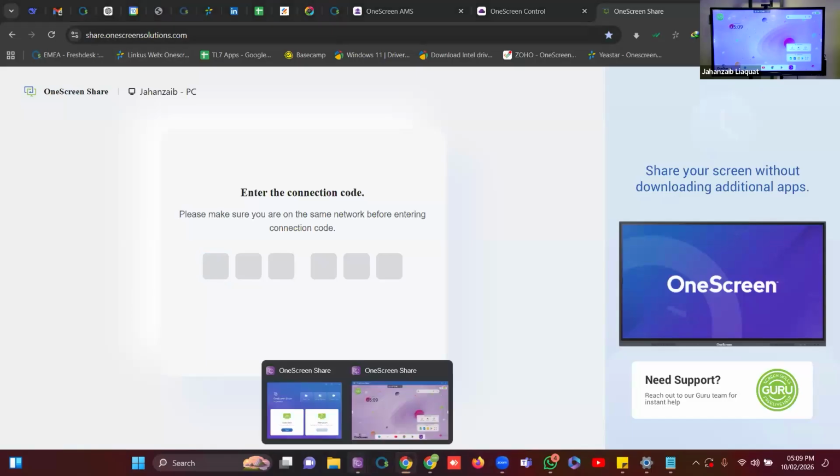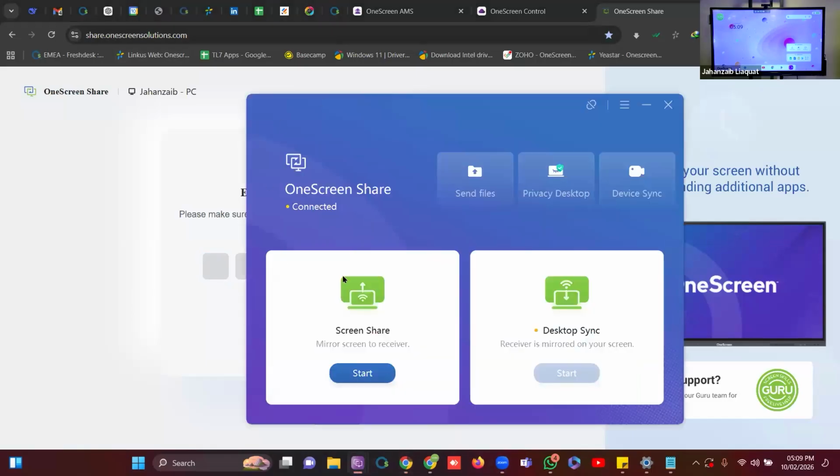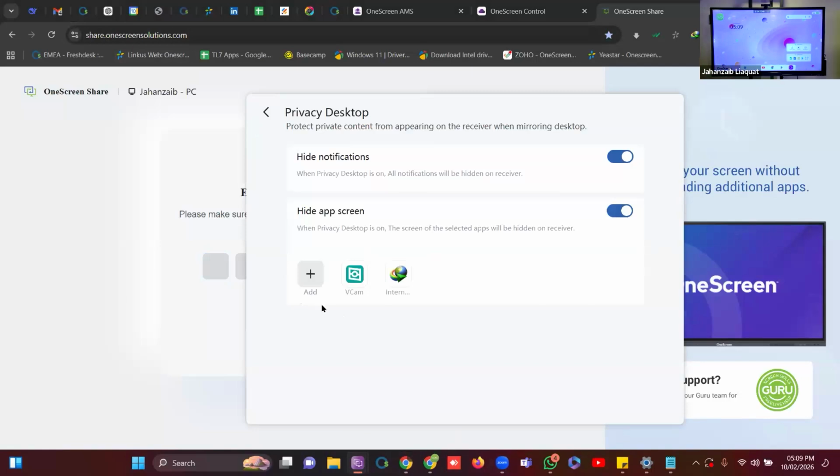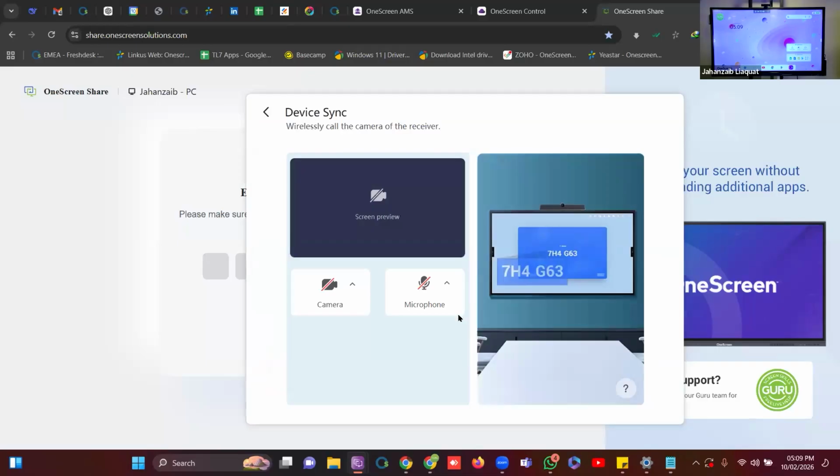Now, second, if you have installed the OneScreen Share application, these are the options once you are connected with the screen. Either you can have the screen share option, or a desktop sync option so that you can have the screen user interface on your personal device. You can send a file. You have a privacy desktop: you can add any specific application at any point, and if you mistakenly open that application, it won't be seen by the rest of the audience in the conference room. Hide notification is the last option, in device sync.